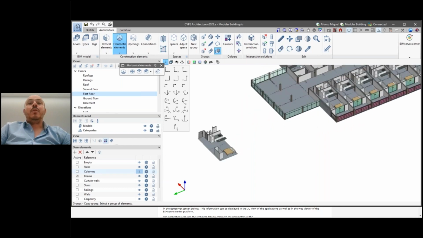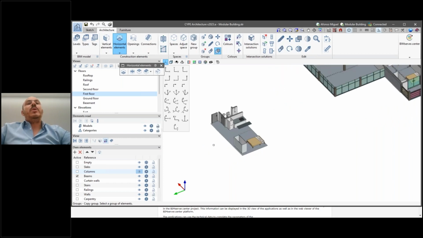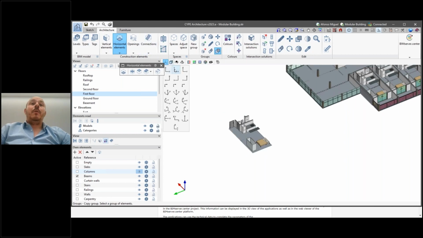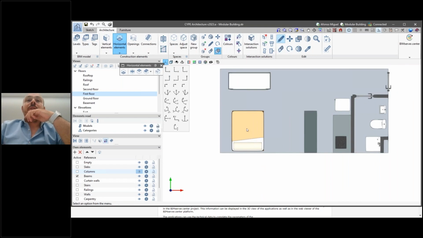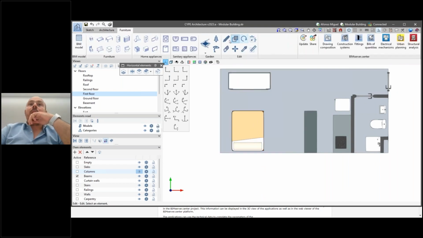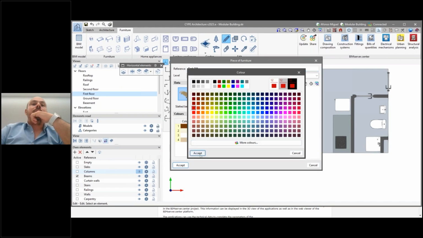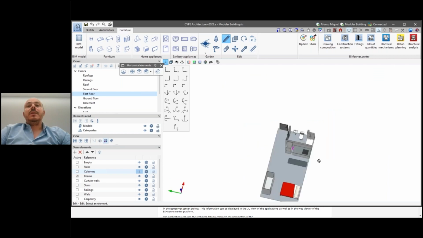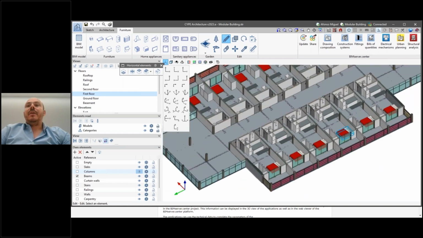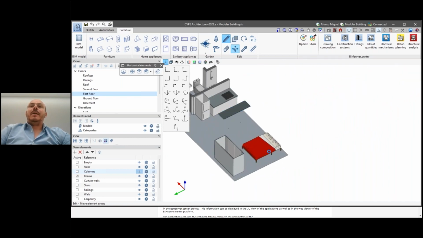So if I edit this group here, or edit this one or this one, it does not matter. When you edit one of the elements that is part of the group, everything will be updated. So let's suppose I would like to change the color of this bed, for example. So I will edit the bed, and this color I will put on red again. Okay, so it was updated, and if we come back, everything here is in red color. Or let's suppose I would like to move the bed.